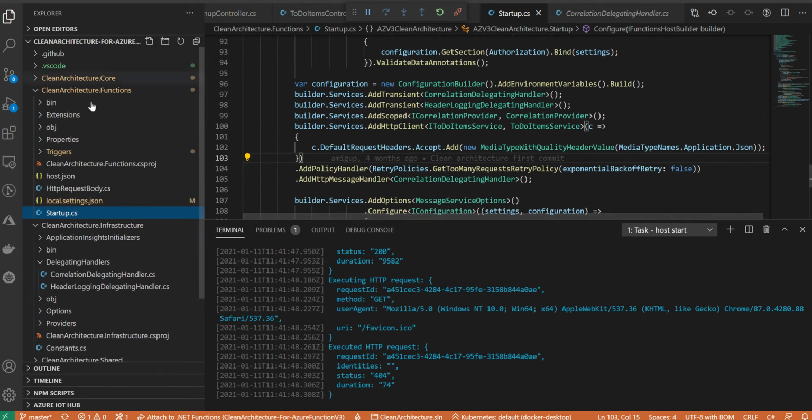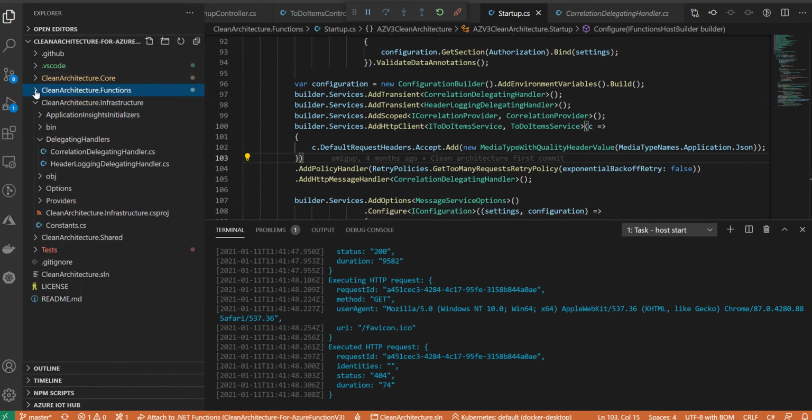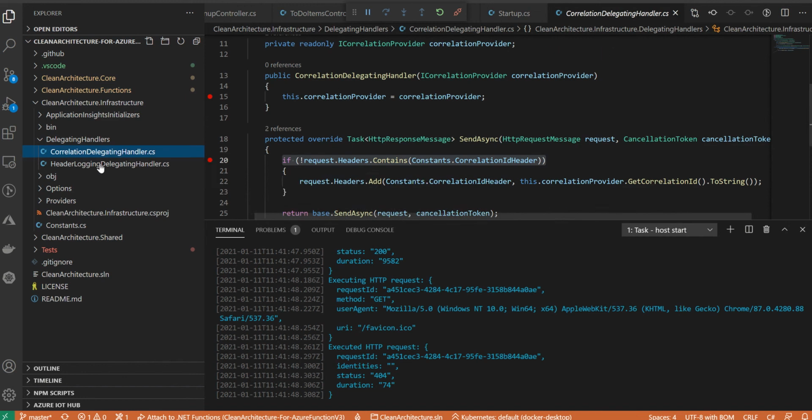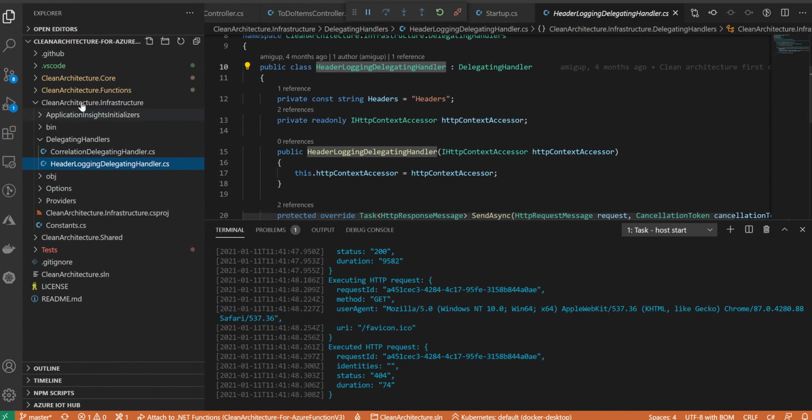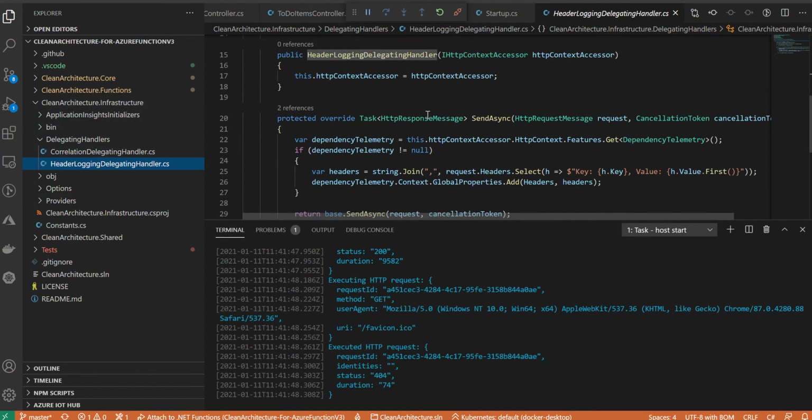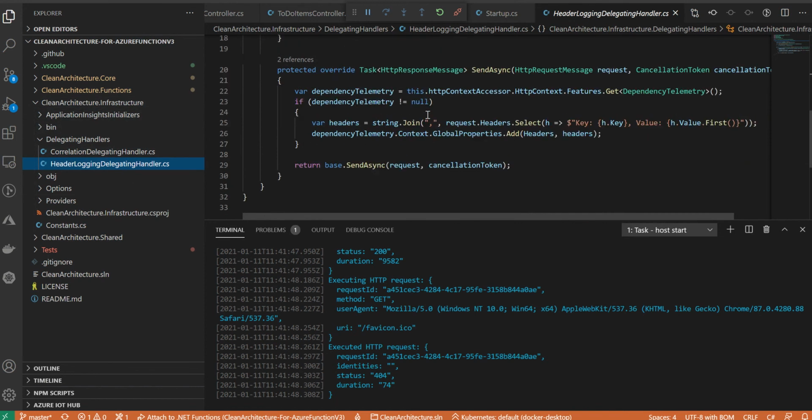Here you can see we have configured a couple of cross-cutting concerns, for example, correlation delegating handler and header logging delegating handler. As part of the infrastructure project, the implementation of these delegating handlers provides us functionality that is cross-cutting and not related to the core aspect of the actual application.